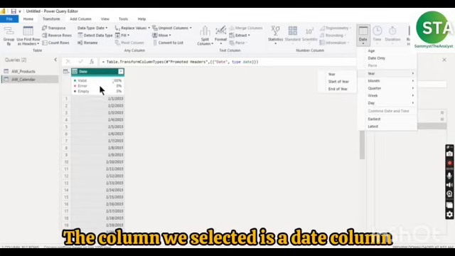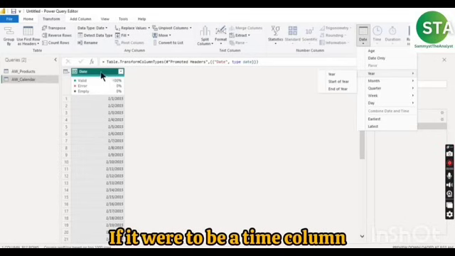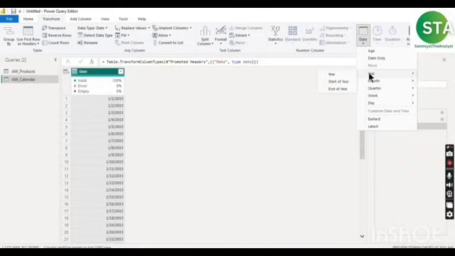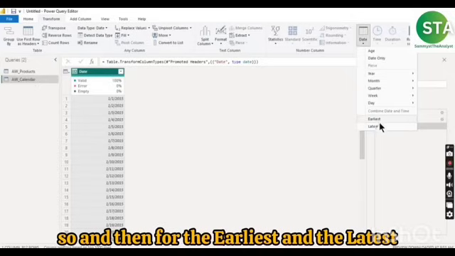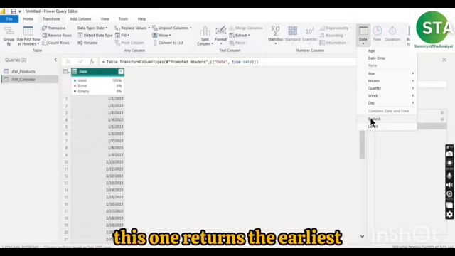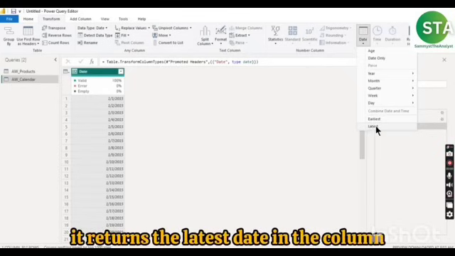The column we selected is a date column. Now if it were a time column, instead of the year, month, quarter, week and day, we are going to be seeing the hour, minute, second component. And then for the earliest and the latest, as you would have guessed, the earliest returns the earliest date in the column, and the latest returns the latest date in the column.